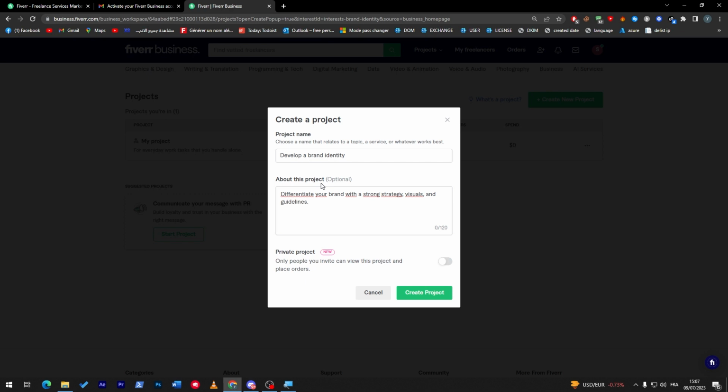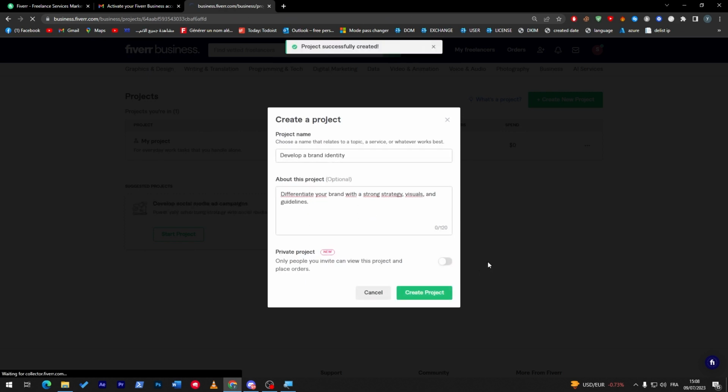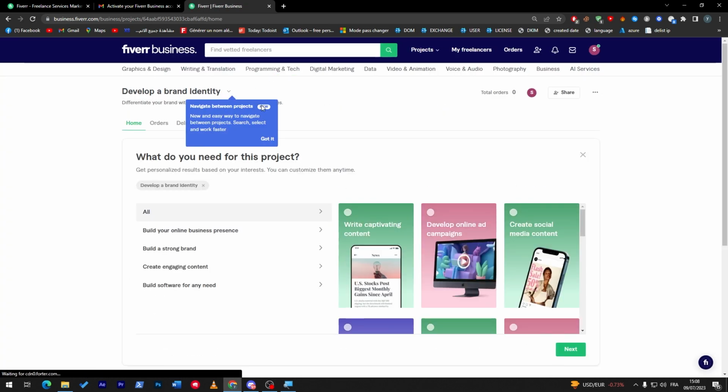So let me show you how. For example, here I will need to develop a brand identity. This is the description of this project: differentiate your brand with a strong strategy, visuals, and guidelines. And let's click on create project. So now we have created our first project, and this is it.